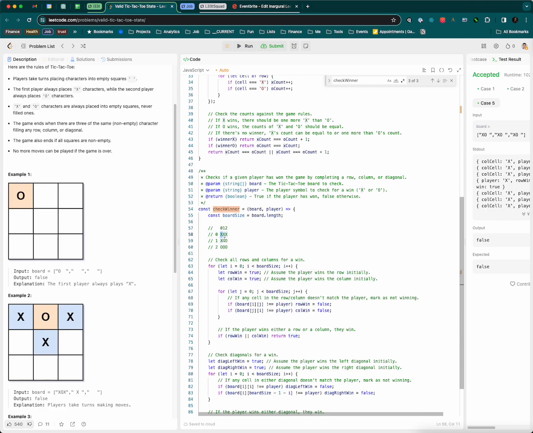So, you know, if this was an O, so let's say we're checking the second row. So we check 1, 0, and that's an X, so far so good. 1, 1, which is an O, that's not good. So as soon as we hit that first O, we say row win is equal to false. All right, so we know that row win is equal to true. That's good. Now let's see if the column wins.